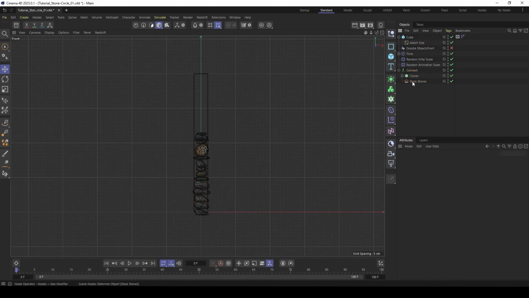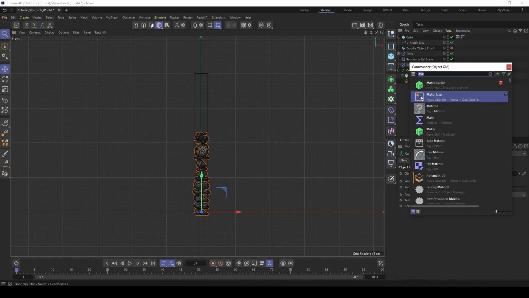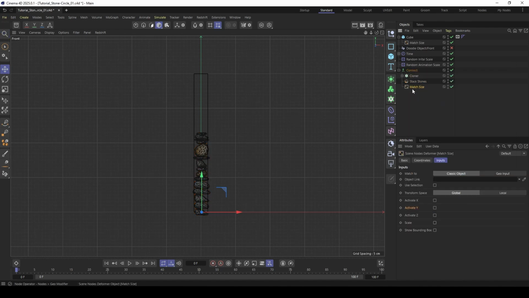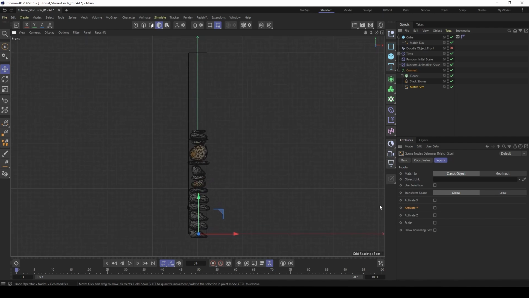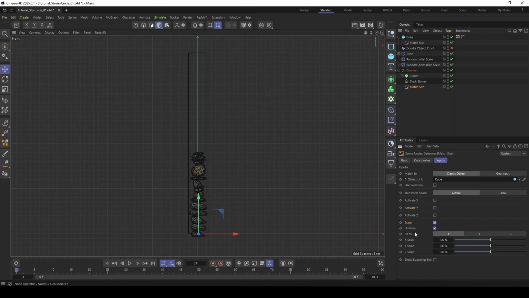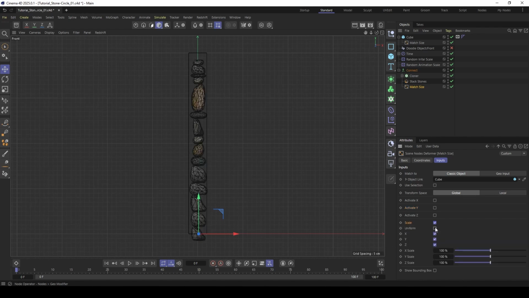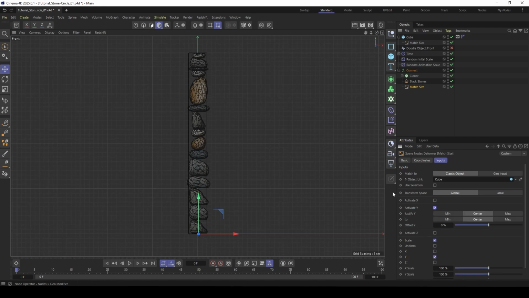And then after the stacking, we also use another match size. And with this match size, we scale our pile of stone here to the box. So used here the cube. And then the scaling here, and let's say not uniform, and just in the Y direction. And we also have to center it in the Y direction, so center. Now it always matches the size here of our cube.